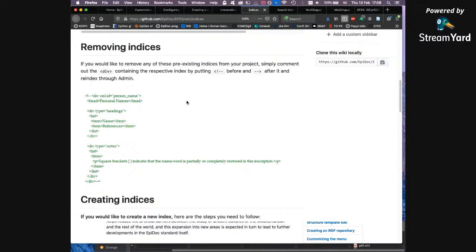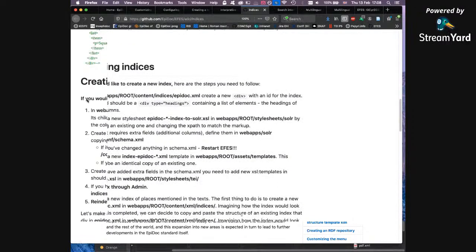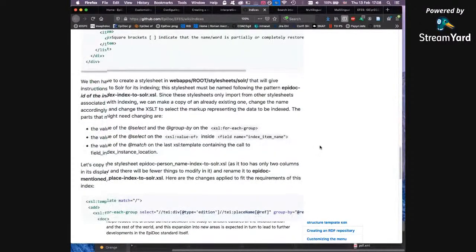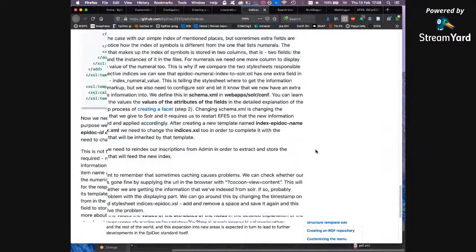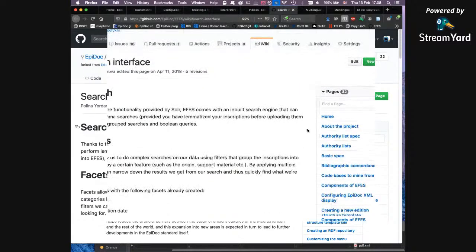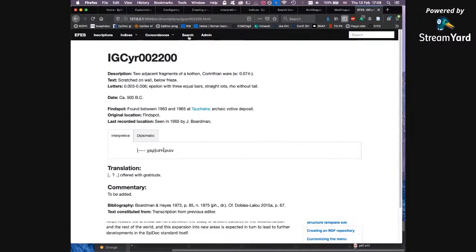If you want to remove one of the existing indices, just comment out that bit of the code as explained here. And yes, here we see the 1, 2, 3 instruction with bits of code. Again, screenshots, very helpful, provided by Paulina for all of us. Connected to the indices is the creation and change of the facets that we saw in the search page.